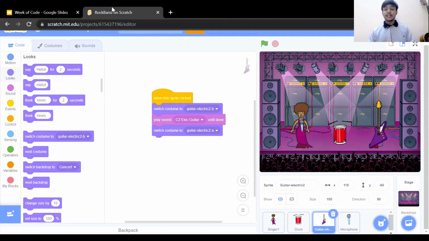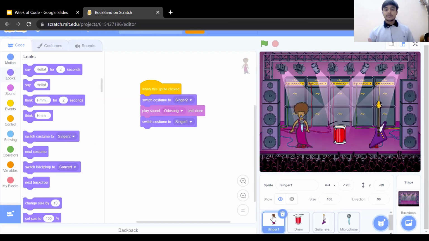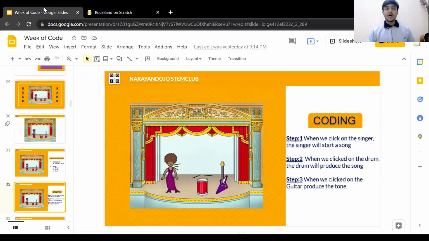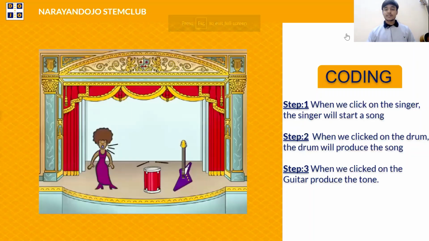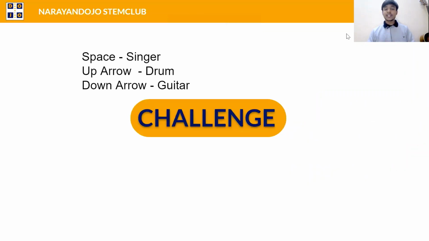So now we are done adding a little bit of animation to all of the sprites: lady singer, drum, and guitar. And now come to the slide and see the challenge for the day first. The challenge is you have to control the singer, drum, and guitar sprites with the space, up arrow, and down arrow keys.